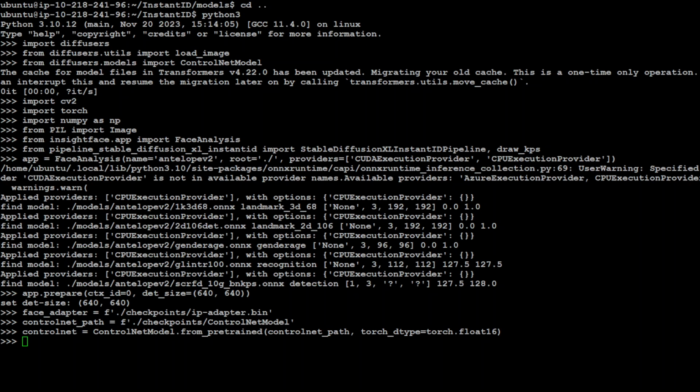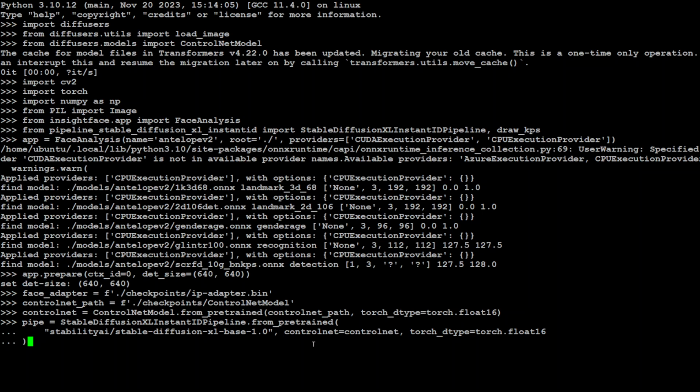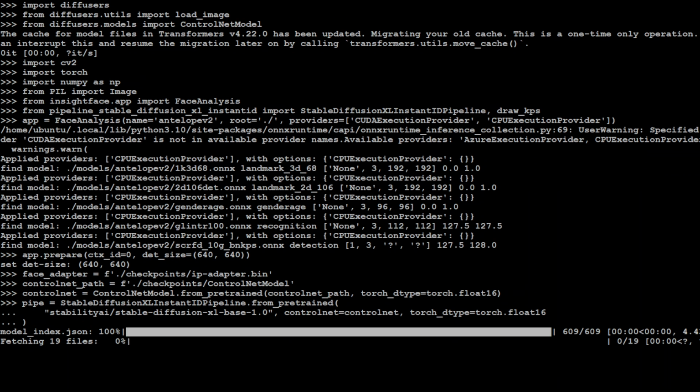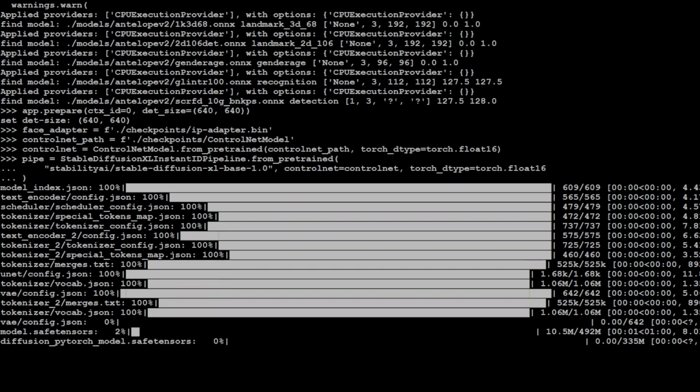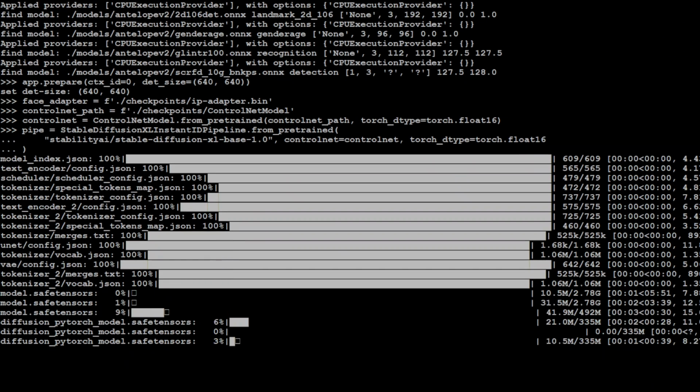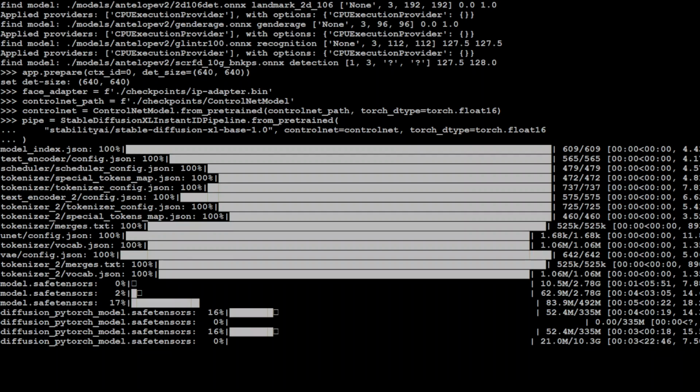And now let's run our Stable Diffusion pipeline with this function where we are specifying our control net, torch dtype, and the Stable Diffusion's base model. And you can see that it is loading all the tensors and all the stuff. This is going to take a bit of time, because you can see that there are a lot of files it is loading.